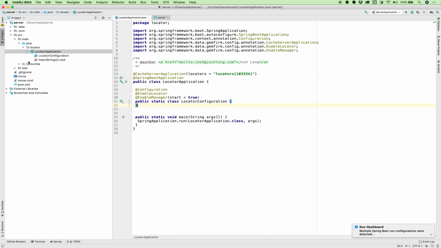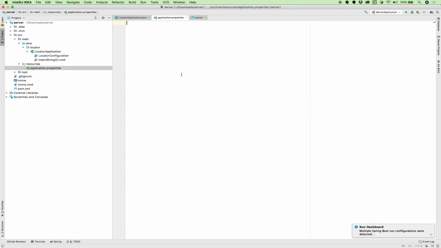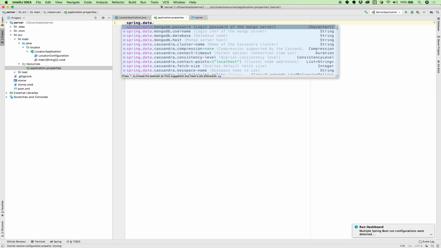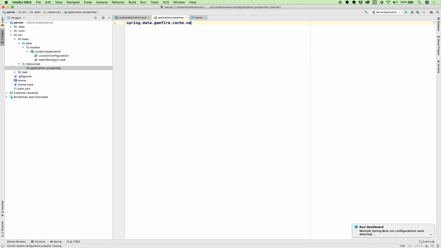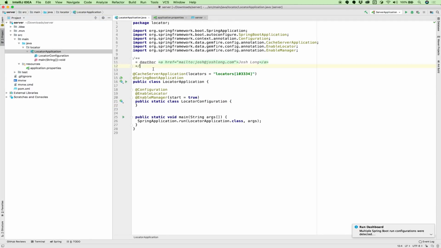In order for this to work, we need some configuration. We need some basic properties that we're going to have in play. And so these properties are not yet in the auto completion, so they are spring.data.gemfire.cache.name equals random.value, and spring.data.gemfire.cache.server.port equals 0, and 0 of course tells it to find the first unused port and use that. Okay, so there we go. There's our locator node.